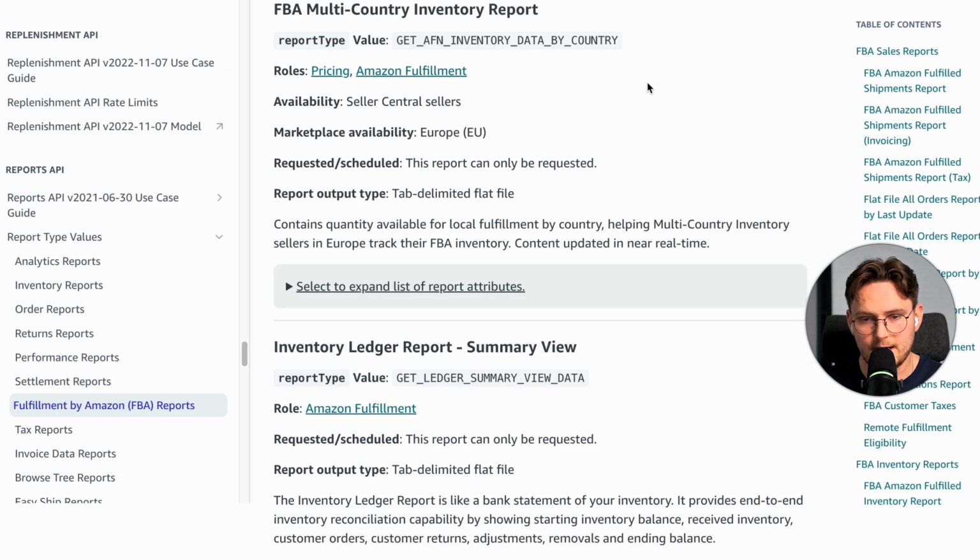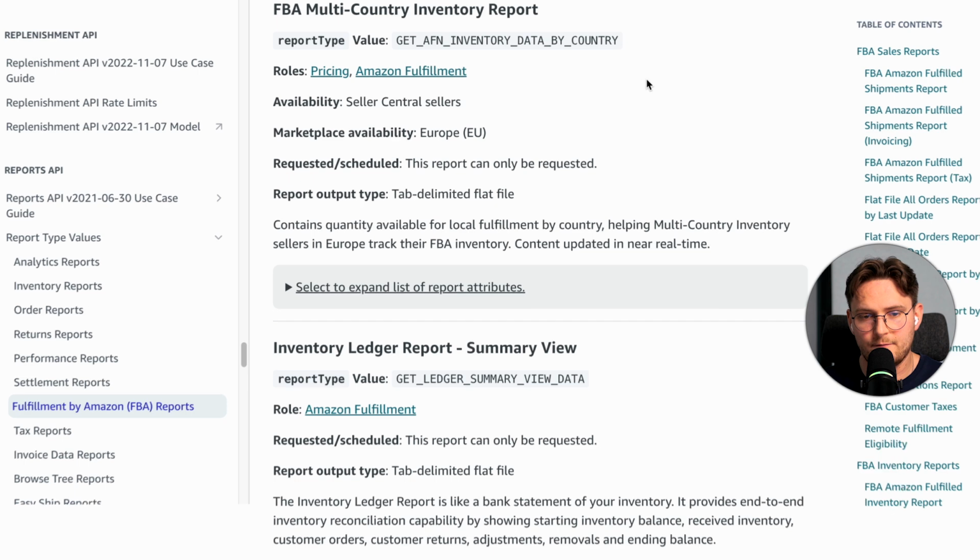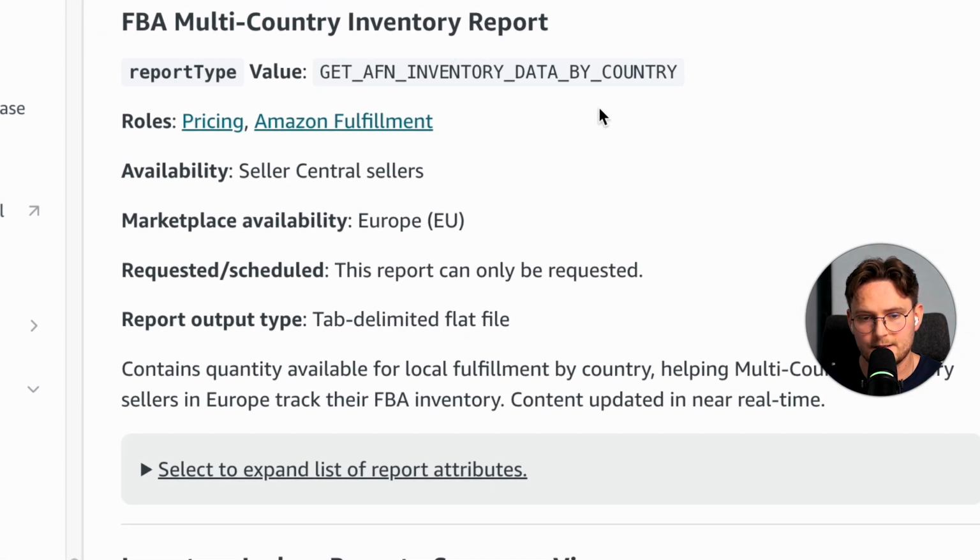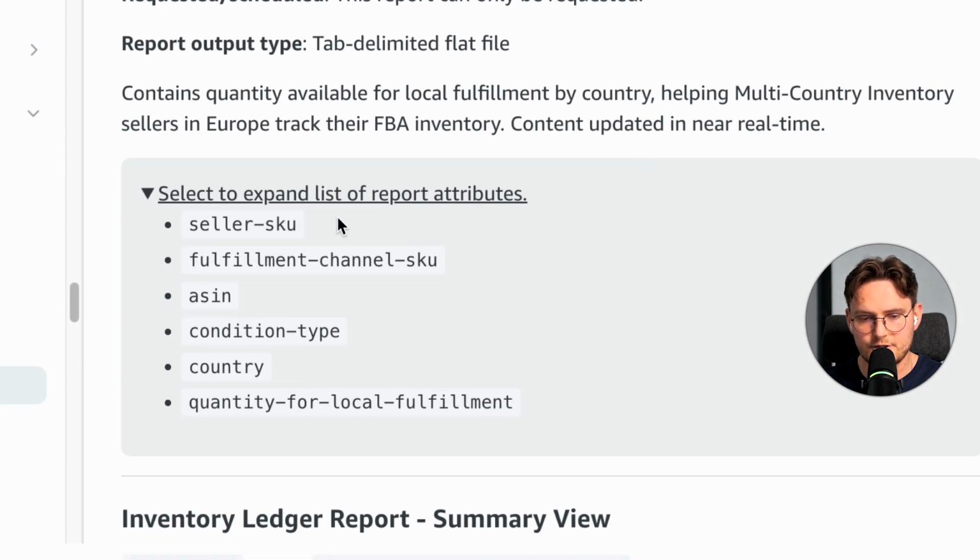Now, let's jump to the other one. So this one is the FBA Multi-Country Inventory Report. This one is very important in Europe because then you will see in which country you have your inventory. You also have to request this report, and then when it comes to the output, it's also a tab delimited flat file. Here are the report attributes, so the seller SKU, fulfillment channel SKU, ASIN, condition type, country, and quantity for local fulfillment.